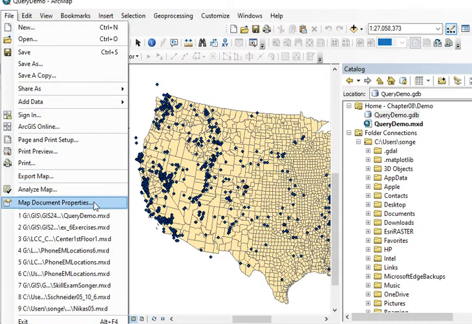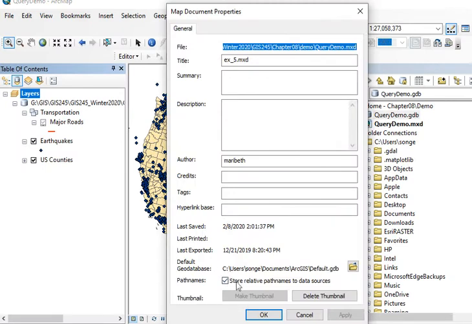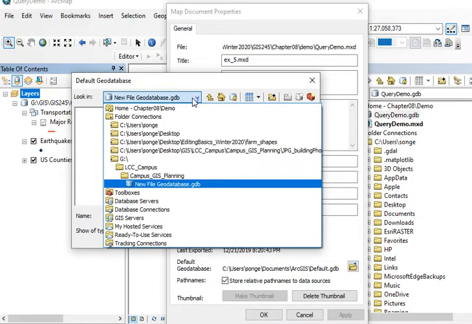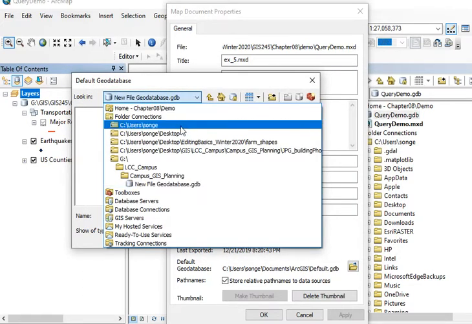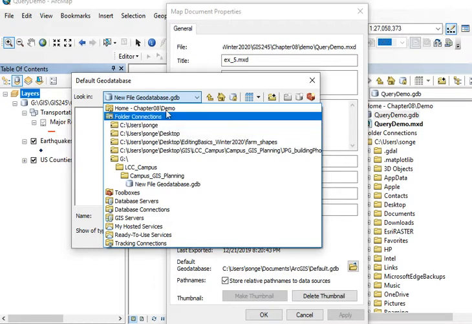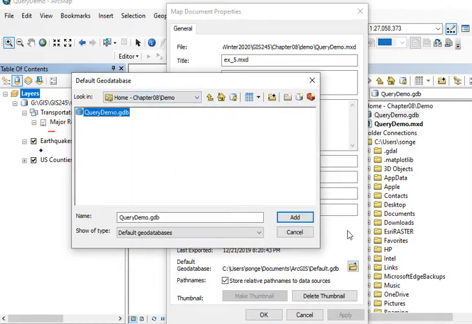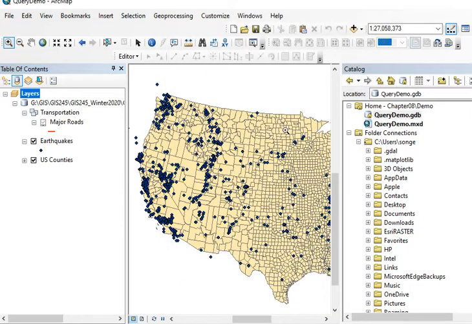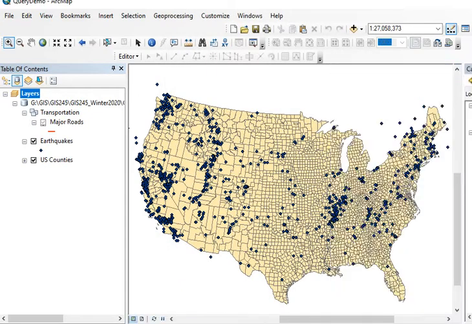I'm going to go into my map document properties. I'm going to store relative path names, and I'm going to make this file that I've created my default geodatabase. And I could fill, okay, I'm just good with this, so I'm going to go ahead and do that.